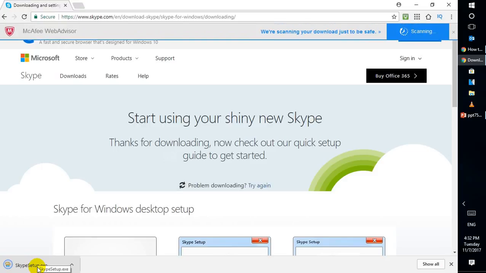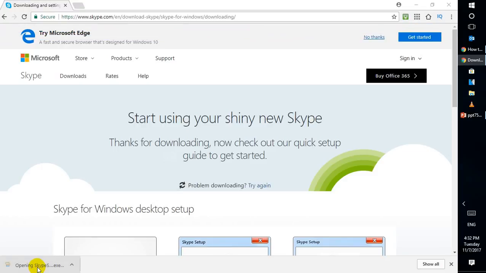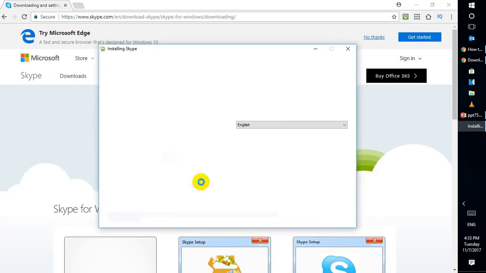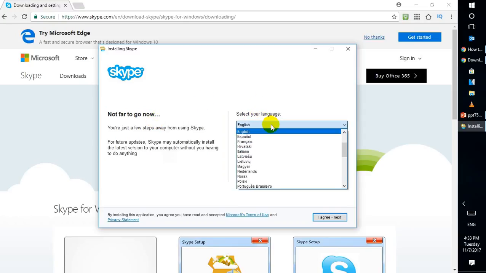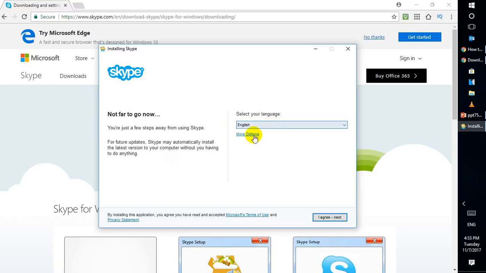Once the download is complete, all you have to do is double click on this file. And you will get a user access prompt. In case you get a user access prompt, click on yes. And this will give you the installation window. Here you can select the language in which you would like to install Skype. Since English is my primary language, I will go ahead and select English.